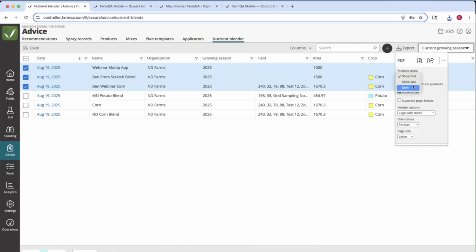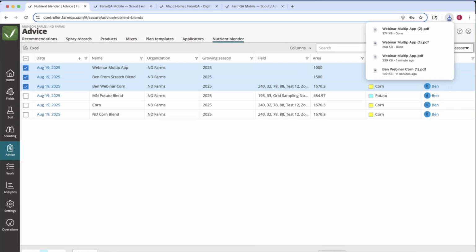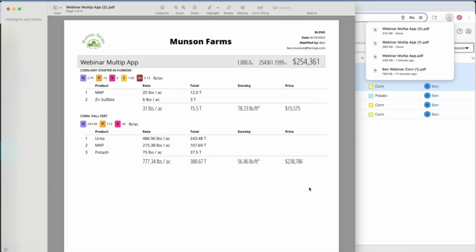Let's get that. We'll go last. Let that think on it. So we'll do the math across all the blends, all the products, and give you the totals across that. And again, you can choose if you want price on that, don't want price. But in this case, here's that first blend.